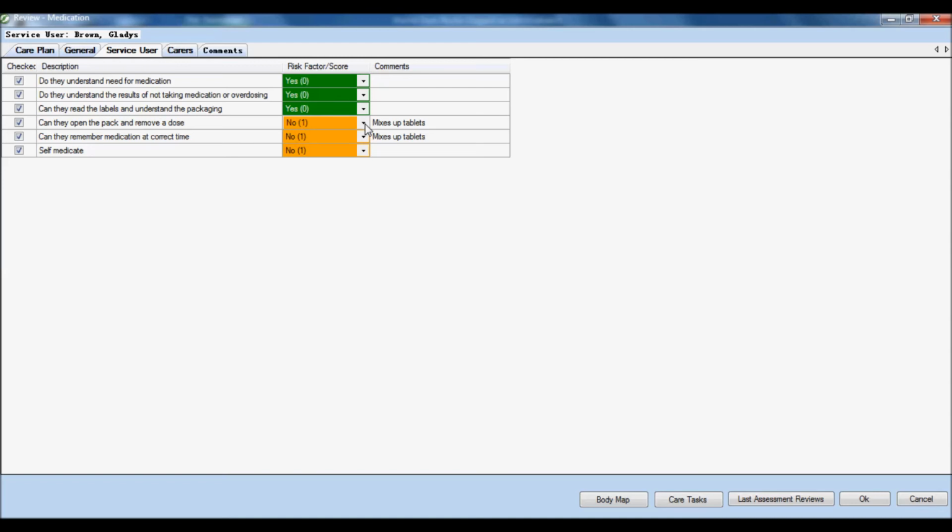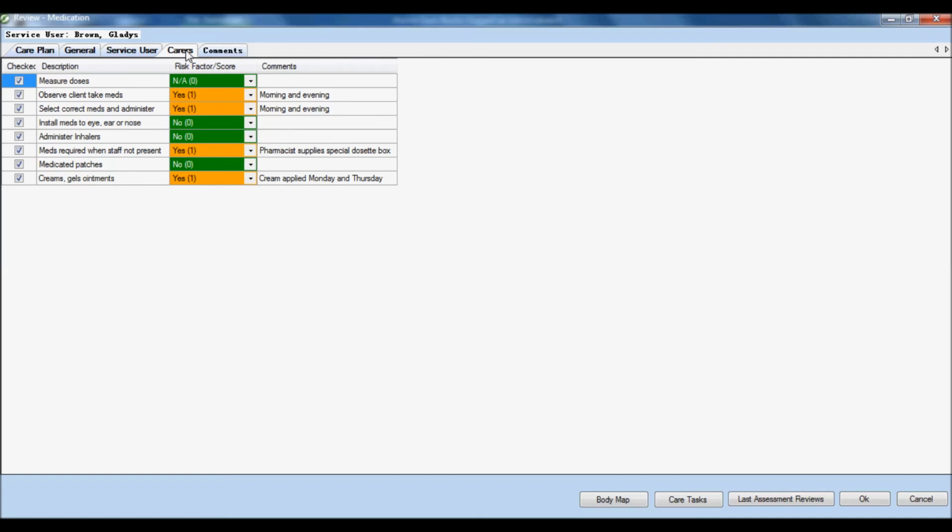It's also traffic light color coded as well, so we can select from here yes or no as appropriate. As you can see, there's a comment section to add further information as to why we selected the particular option that we did, and another section here to do with carers and how they should carry on with the medication and administration of the medication. Notice as well again at the bottom that access to the facilities you saw in the care plan are actually also provided here as well.